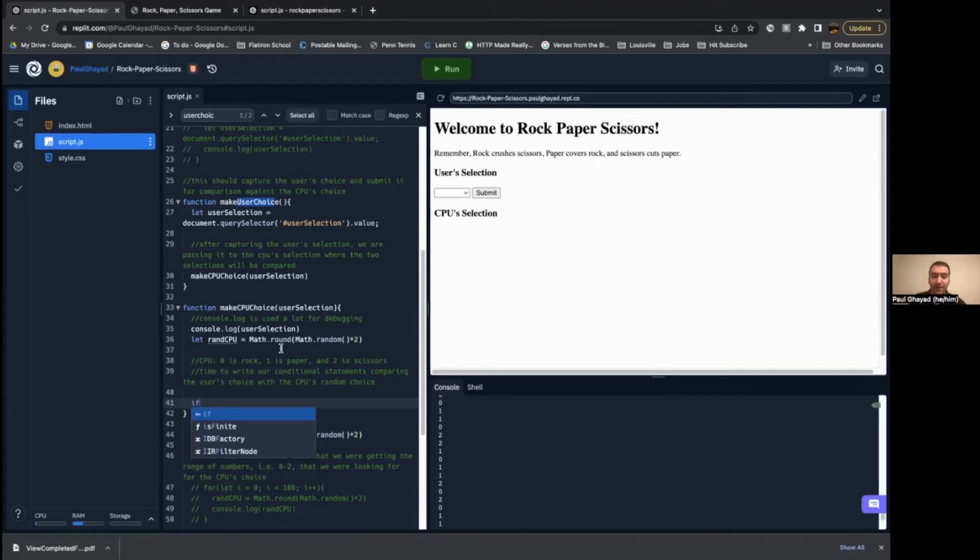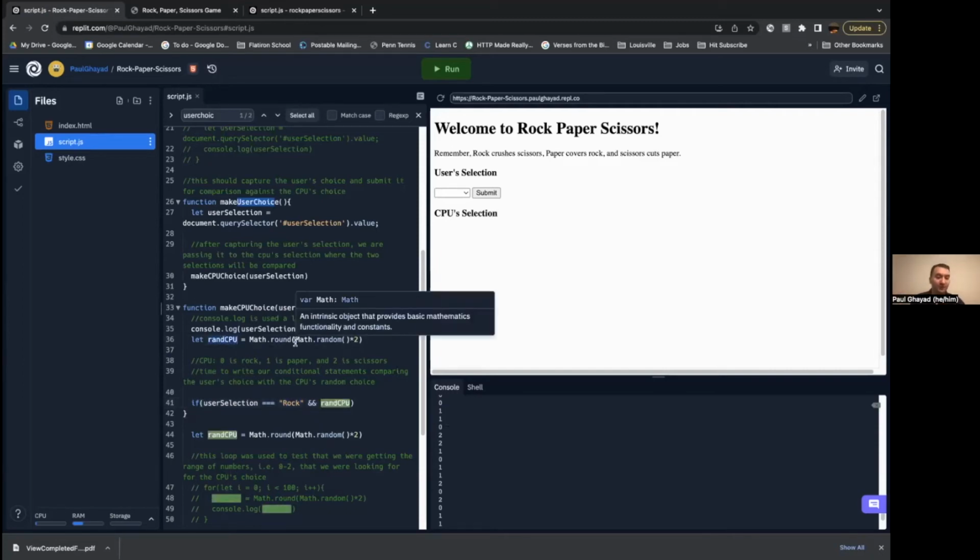Here we go. If user selection equals rock and RAND CPU. So actually, what would be a better name for this? We called it user selection, so let's call it CPU selection. But typically we don't want to start variable names with a capital letter. Actually, you never want to do that. So I'll do it like this, CPU selection. Cool. So that's much more consistent.